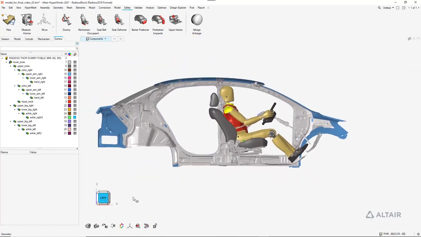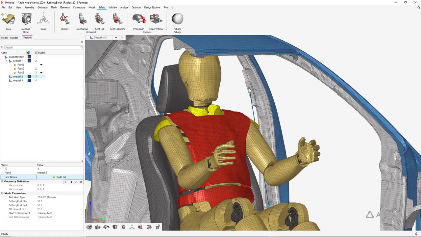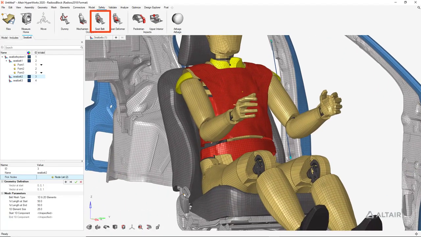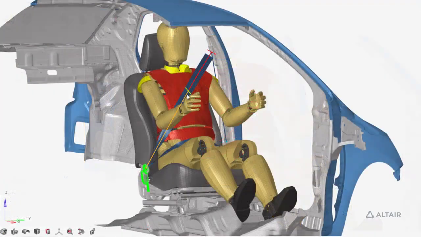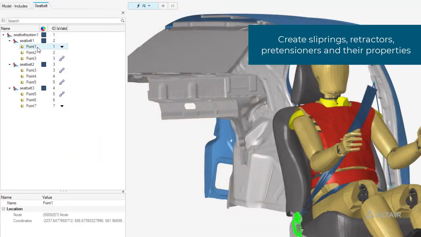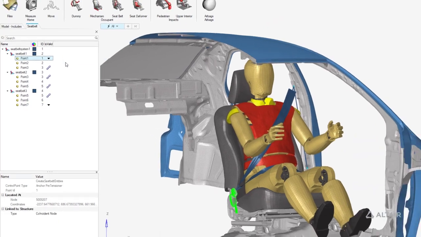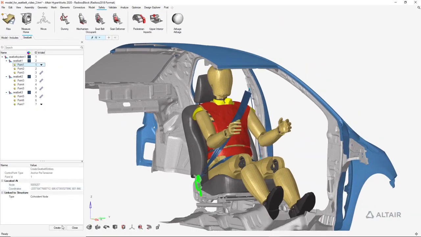To finalize the occupant safety setup, the seatbelt tool is used to model the complete seatbelt by wrapping the belt around the dummy and adapting the belt path and shape in real time. Slip rings, retractors or pretensioners, as well as their properties and interactions, are created automatically.